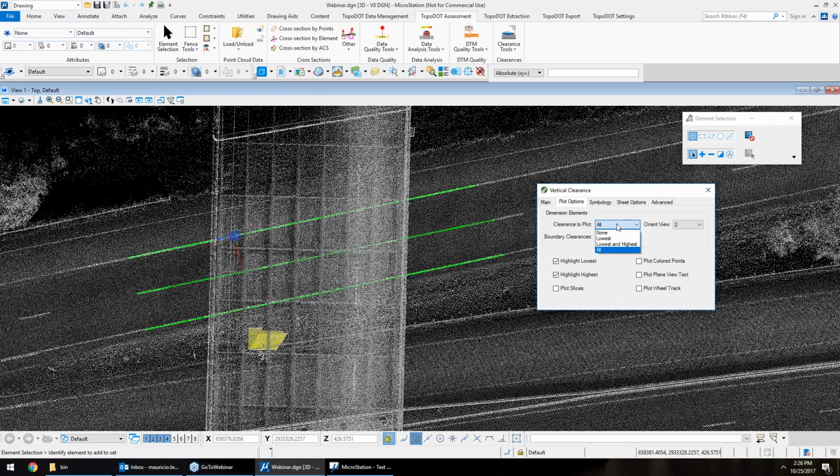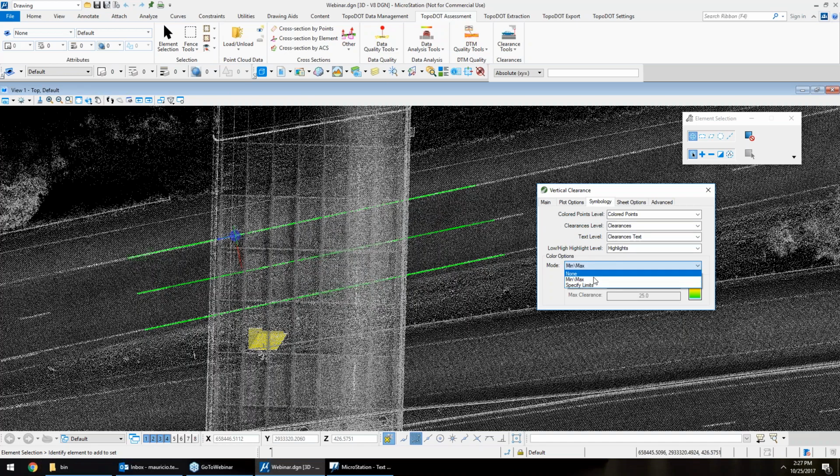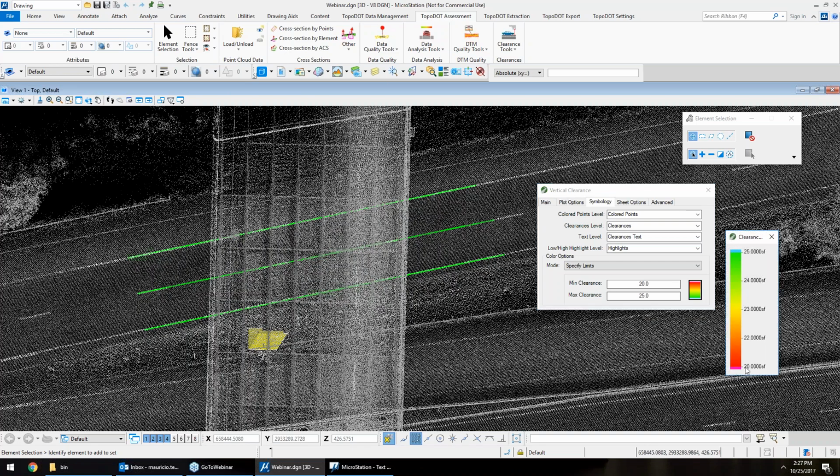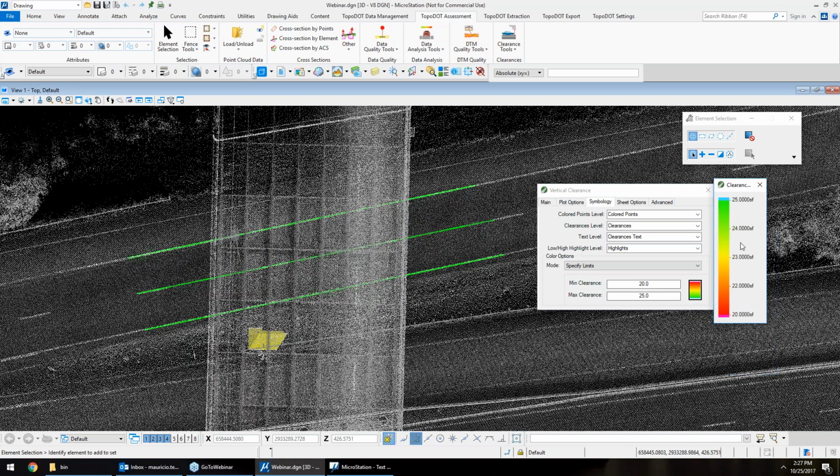And then you've got some options in here that say you want to calculate or plot either all the clearances, or the lowest and highest, or just the lowest. I guess we'll start off here with just the lowest and the highest clearances. And then you can also choose how you want to color the results. You can specify just color the min and the max and everything in between based off of the min and the max results. It'll color it between green and red. Or you can specify a limit or a threshold that says, okay, anything less than 20 is going to be magenta, at 20 is going to be red, and you can see the legend there to see how that works.